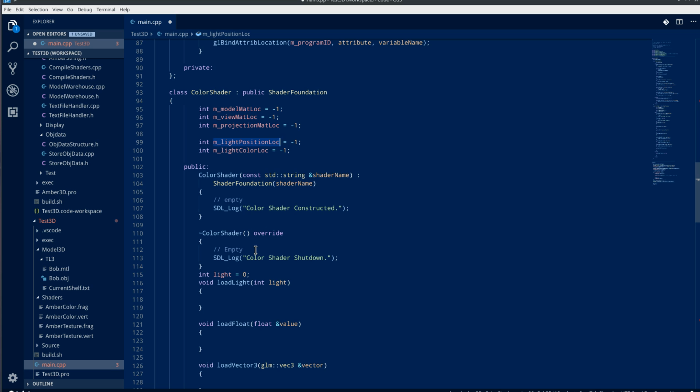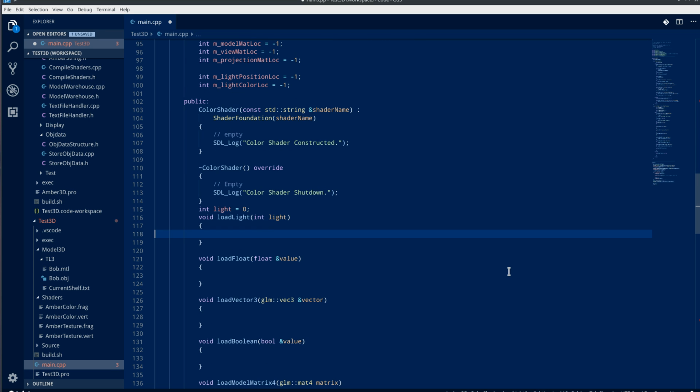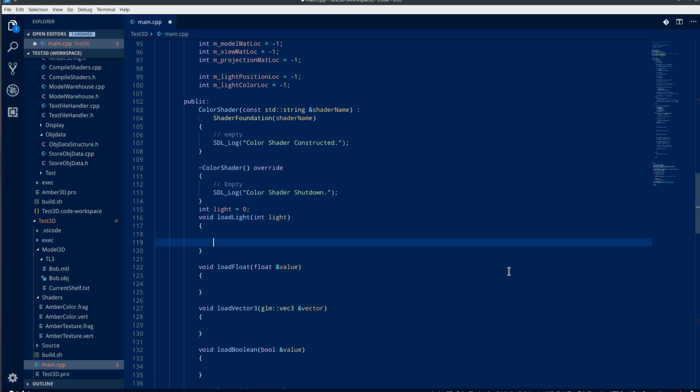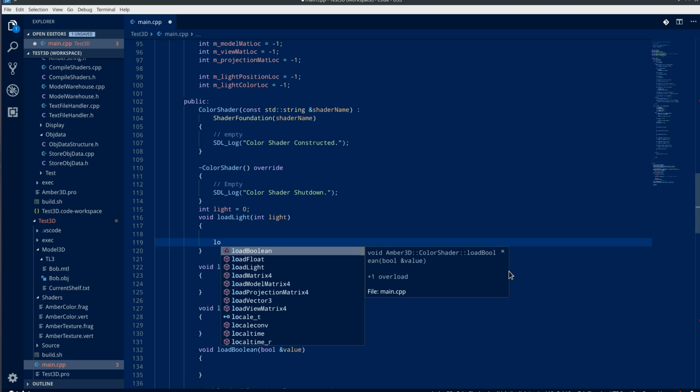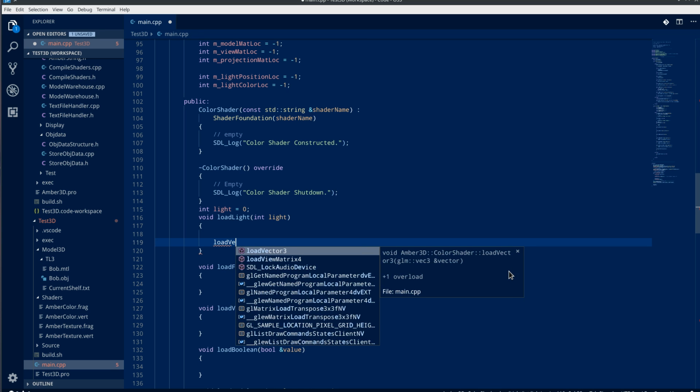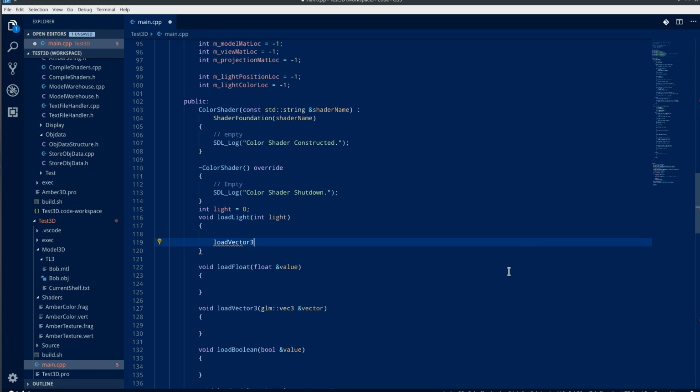So what do we want to do with our light position? Want to do something with it. It's a vector, or it will be. So we'll put load vector, which we've already written. There you go, vector 3, in fact. Yeah, that's correct. And all we need to know is location and position. Yeah, okay, got you.